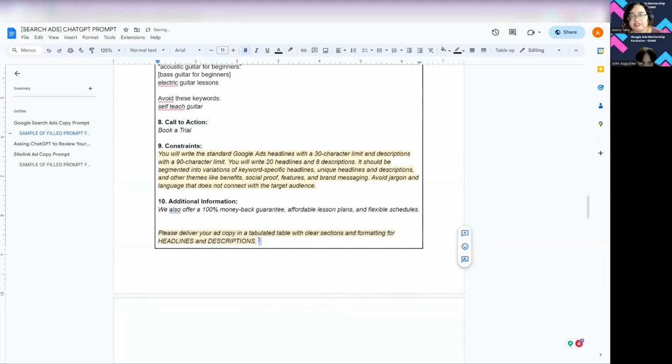And this is basically the final instructions for ChatGPT saying that, hey, when you give me your ad copy, please organize it so that it's easier to read. But again, sometimes your results will vary with ChatGPT. So I'm going to walk you through how that works right now.